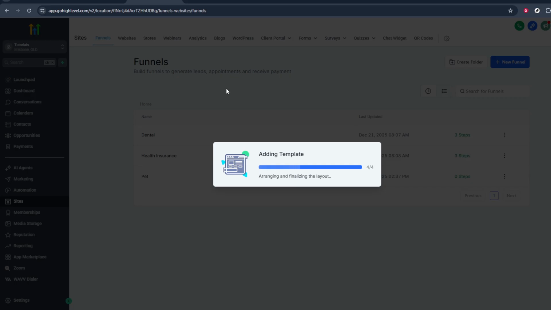Next, go back to the funnel section under Sites so you can see the full list of funnels you have. From here, find the funnel you just created and select it. On the right side of that funnel, look for the 3 dots, often called the More Options menu, and click on those. From the drop-down, choose Edit. This opens the funnel editor.